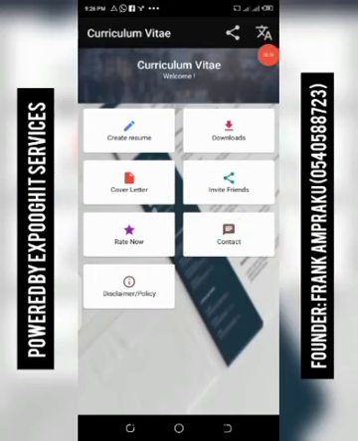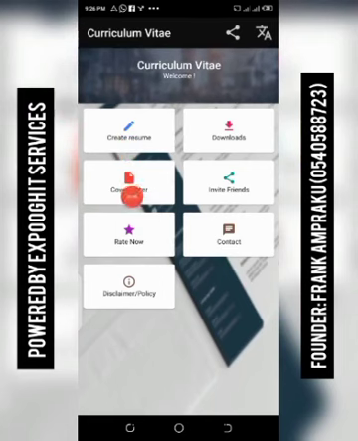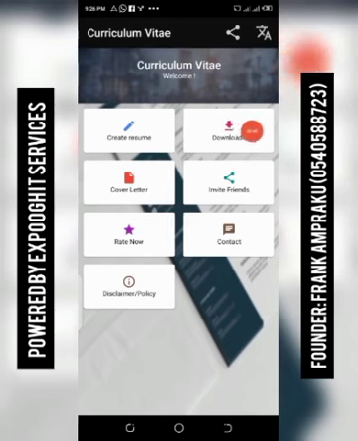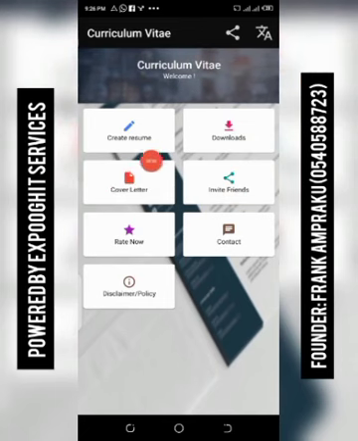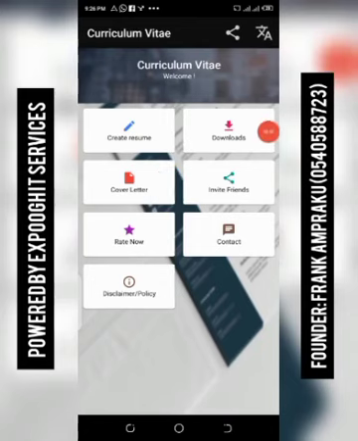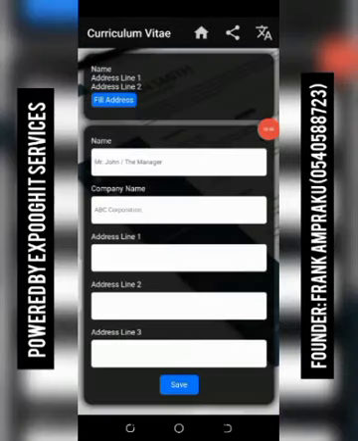So this is the interface of the app. We have resume, and this one is for cover letter. All our downloads will be saved here. Let's quickly look at cover letter, then we come to resume. So here they've given us the various fields that we need to provide.